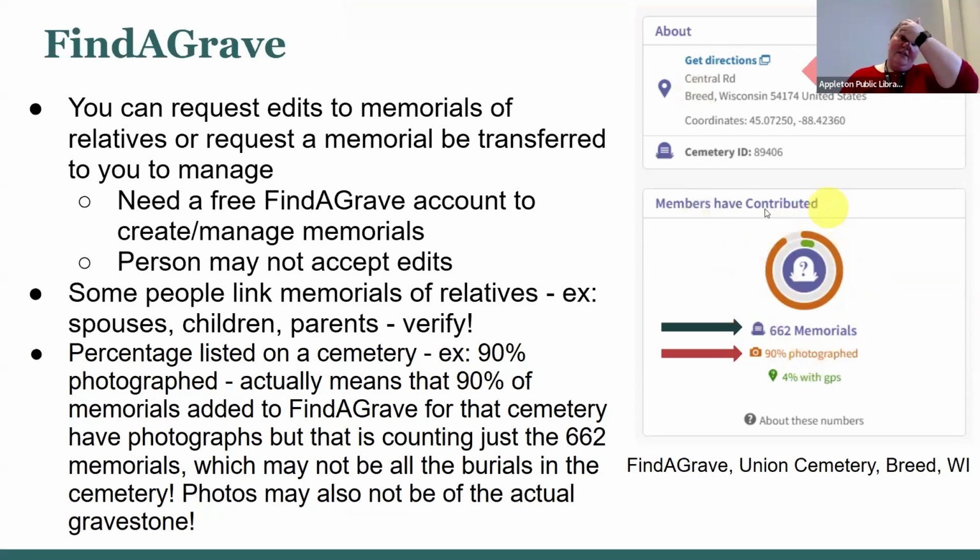I also want you to be aware of this. This was also on that cemetery overview. So you might see it says 662 memorials, 90% photographed, 4% with GPS. Be aware that this is kind of misleading. This means that 90% of these 662 memorials have photographs. It's not necessarily a photograph of that gravesite. It could be a photograph of just a random thing. It doesn't mean that these 662 memorials are all the memorials that are in that cemetery. So this is very misleading. It's just whatever is on Find a Grave, that's what these numbers mean.